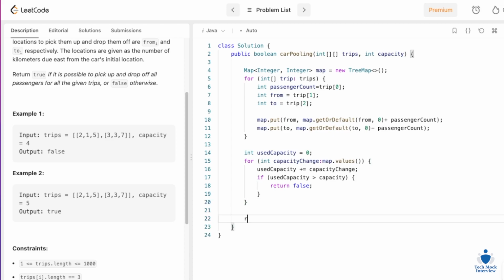Then at the end, return true if all the used capacity changes are in the permitted range, meaning that they're less than or equal to the allowed capacity. To calculate the time complexity, we have 2 for loops here. And in the first loop, we traverse over all the trips. So it's going to be O of n for the first loop.